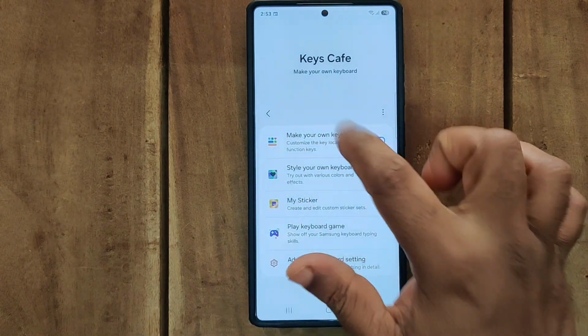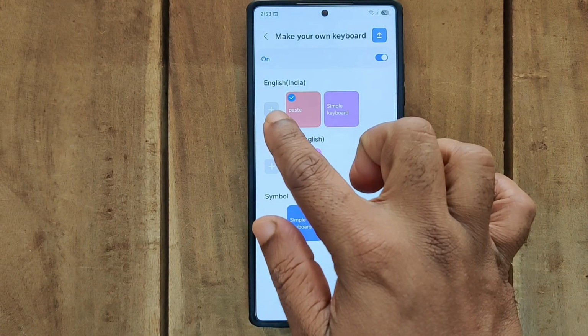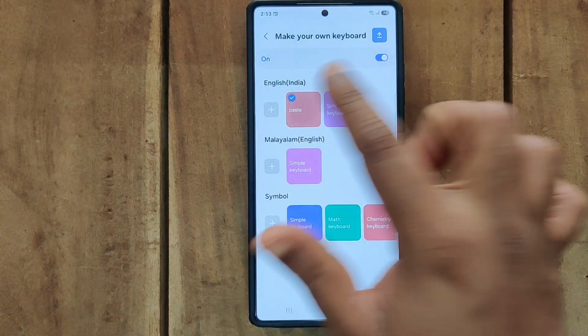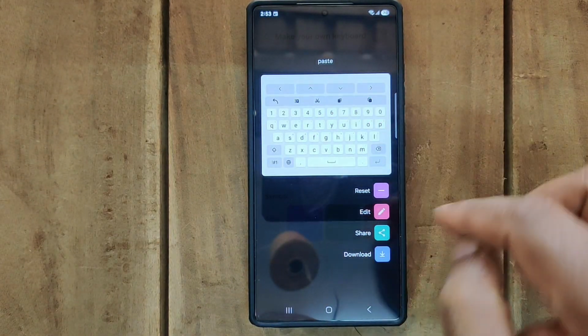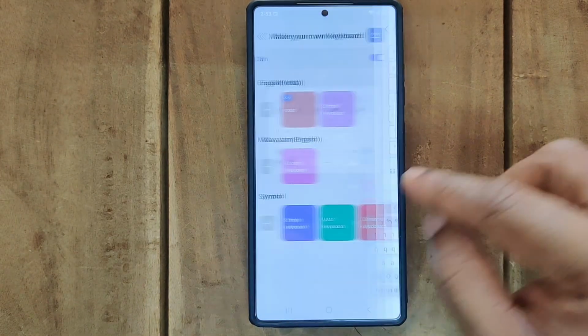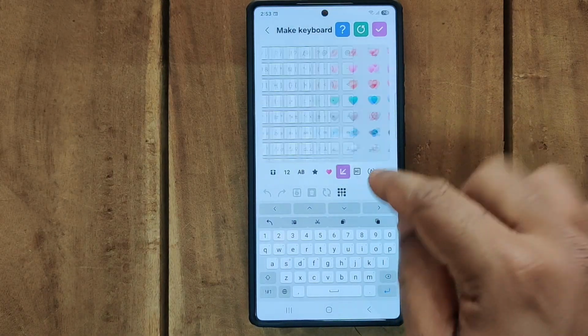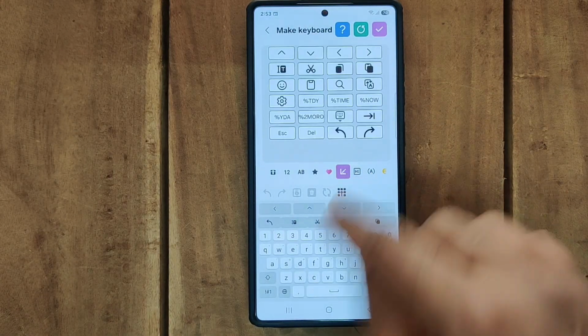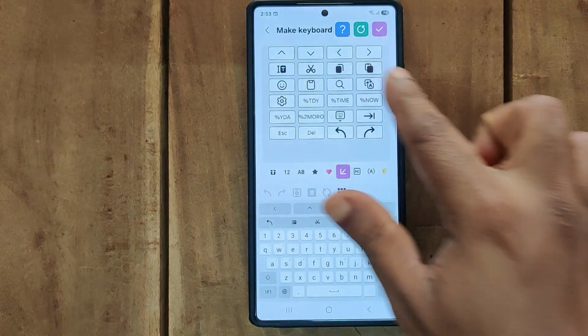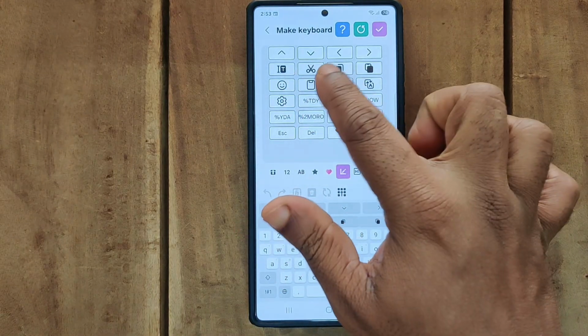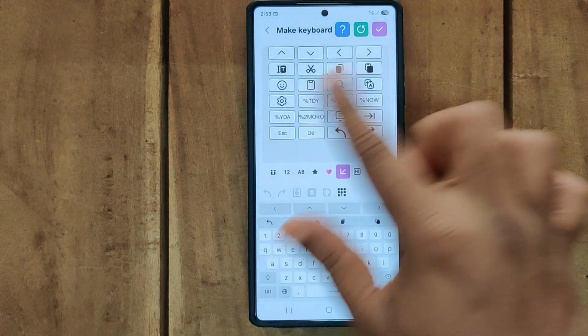Just enable this. Then go to that. Then you can simply create unlimited keyboards. Here you can see my keyboard. Then go to edit section. Then you can select this one, this measuring tool, like this. Then you can simply add those kind of settings like select all, cut, copy, paste, and other buttons.